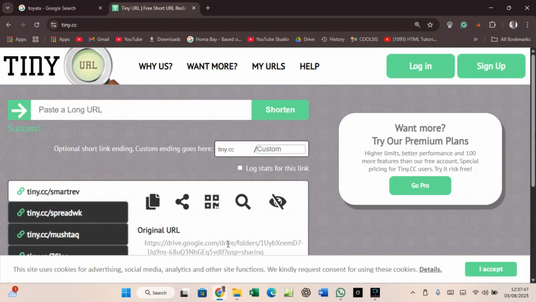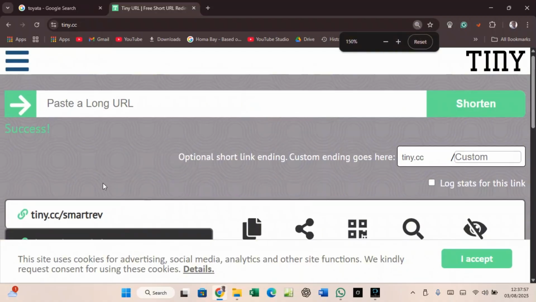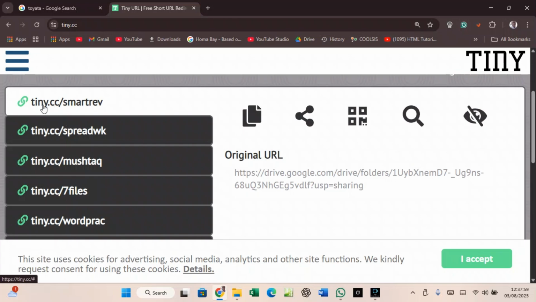I'm back here with Microsoft Excel. I want us to go through some formulas in Microsoft Excel. I've created a link purposely for those who want to follow me properly. The link is created in tiny.cc smart revision.